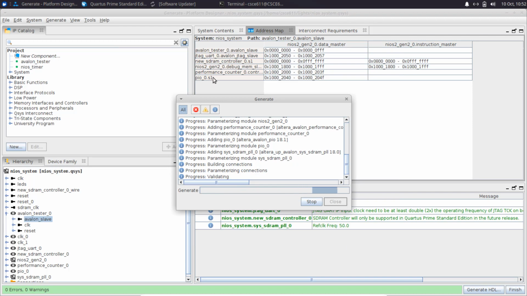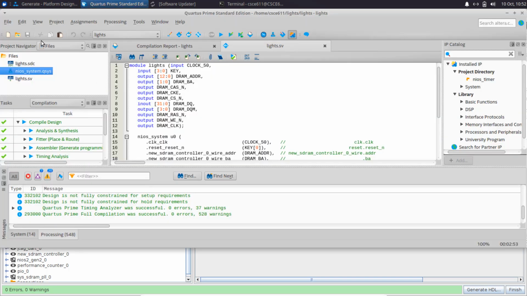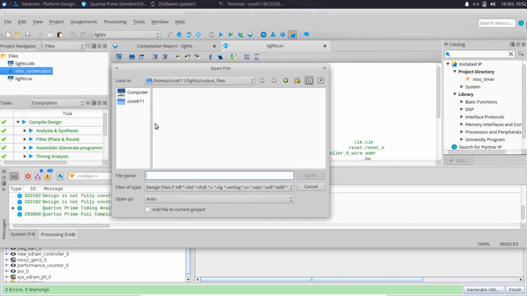And while that's generating, I'm going to go back over here to Quartus. If you go File, Open, and go to the root directory of your project, so this is the lights directory, you can see that there's a new file in here, Avalon tester.v. So that's where it put that file that I generated. So all I got to do is modify this Avalon tester.